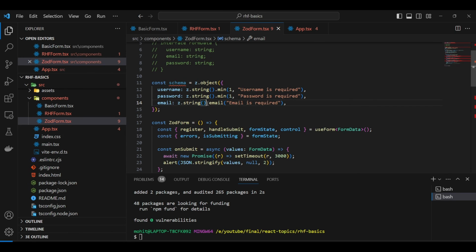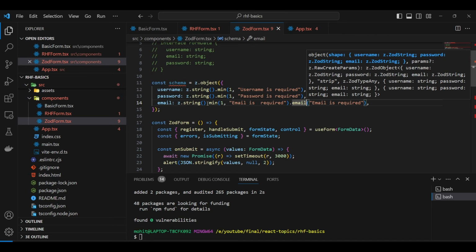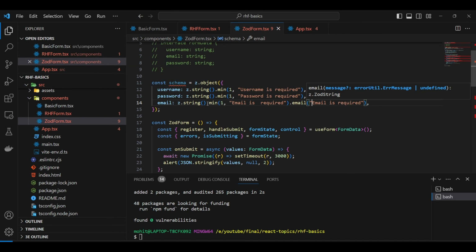And before that, let me give a minimum length also to the email. Email is required, and if the user doesn't provide a proper or correct email, I'll just say email format is invalid.